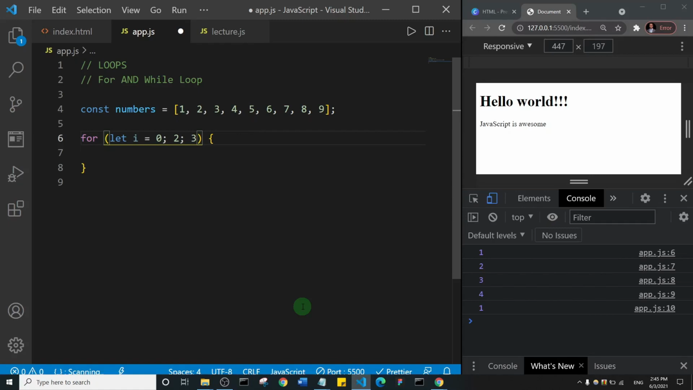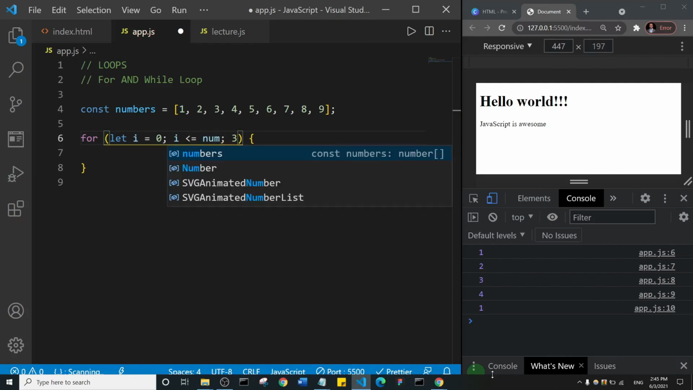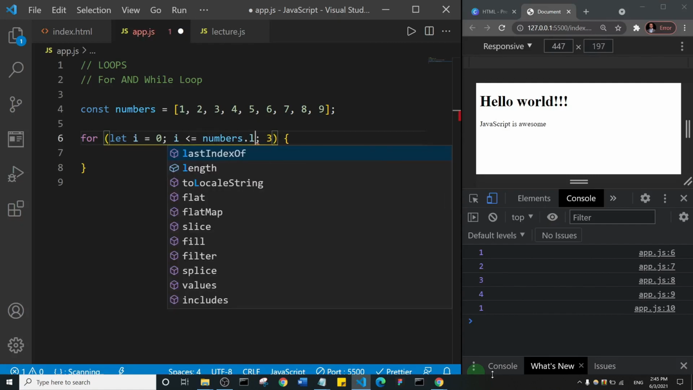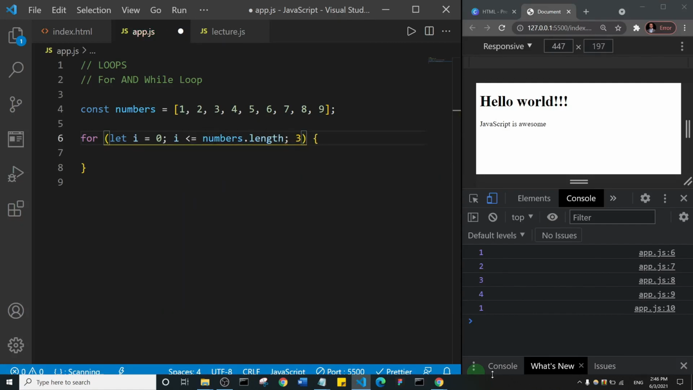Now this next statement is the condition you want to be watching out for while this loop iterates through this array here. So what do we want to watch out for? We want to make this loop run as long as i is, let's say, i is less than or equal to numbers.length. What does this mean?